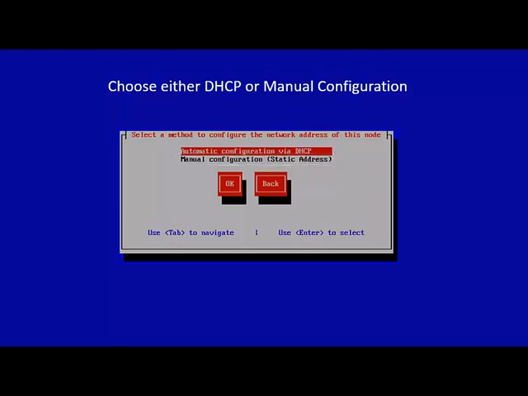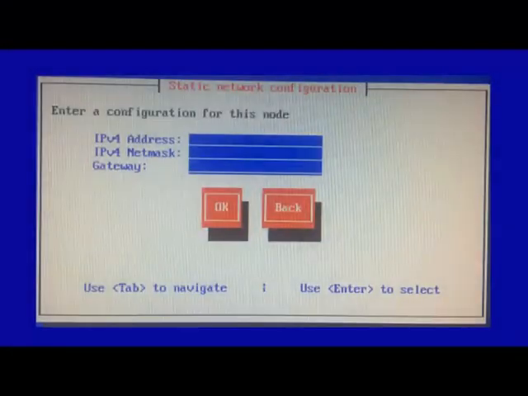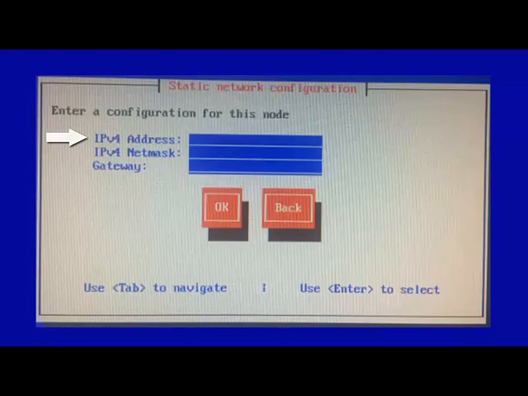When selecting manual configuration, a dialog box appears for you to enter these values, which you'll obtain from your network administrator. The values you need to supply are the IP address for this node, the subnet mask for this node, and a default gateway, which is optional. If you enter invalid information, the dialog box redisplays until you enter valid information. Use the Tab key to navigate to OK or back, and then press Enter.